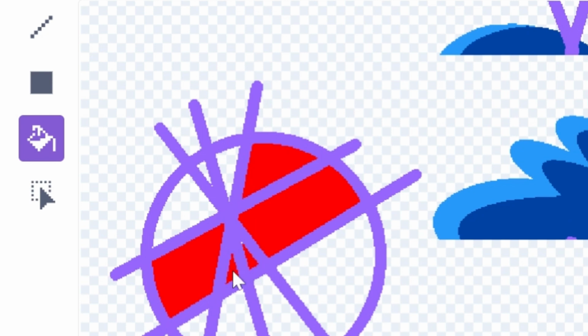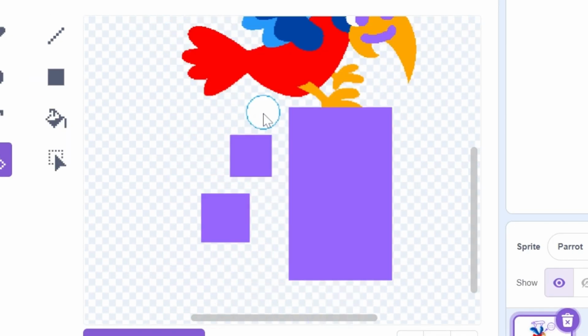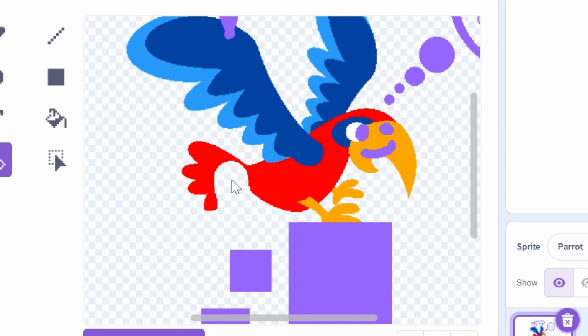The fill bucket will fill in a closed area with the selected color. That's pretty much it. The eraser allows you to remove pixels, and you can adjust the eraser size, you guessed it, at the top here.